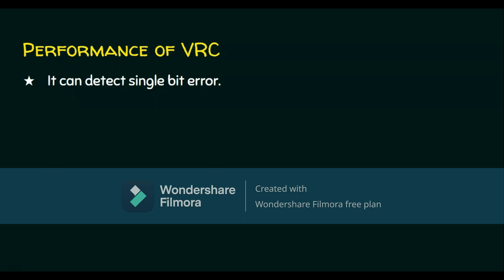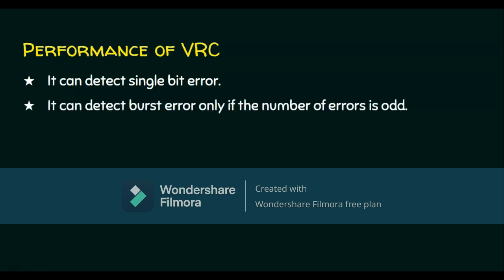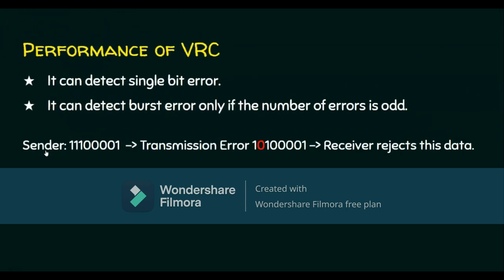So there are chances for burst errors. How good is VRC at handling or detecting burst errors? It can detect burst errors only if the number of errors is odd. We will understand these 2 things with an example now. In this example, let's assume that the sender is creating this message. It means this is the original message and this is the parity bit. Now this message is transmitted over the transmission medium, and let's assume that the second bit is modified as 0.